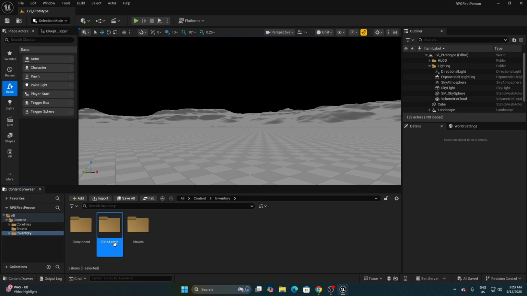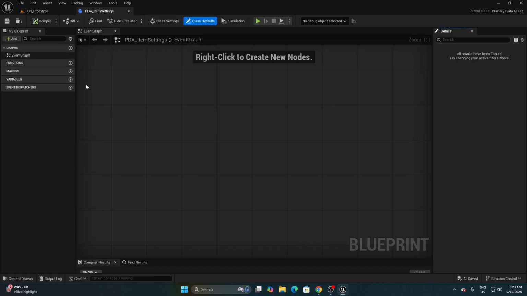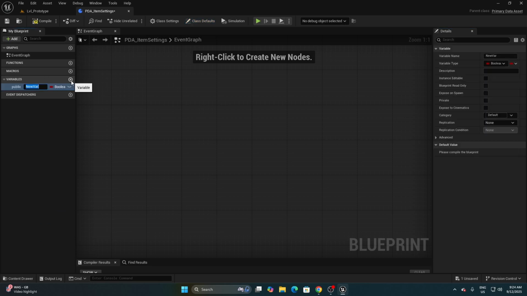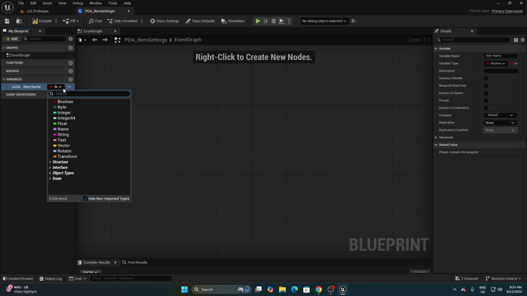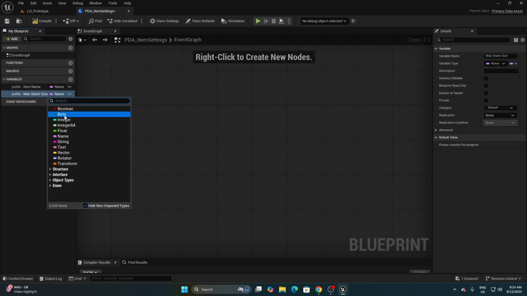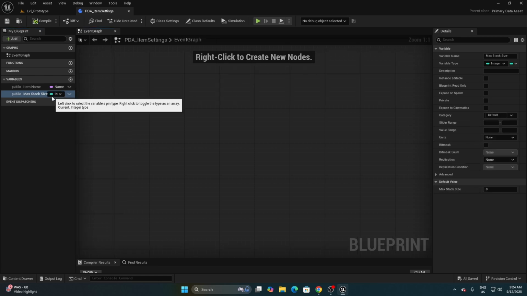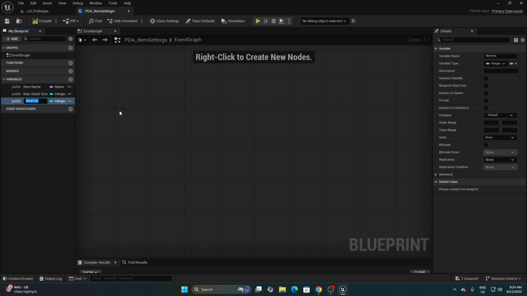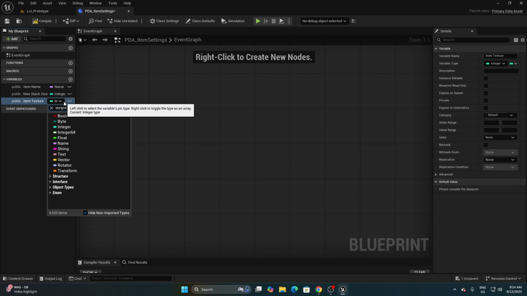So now that we have that, we have our data asset. In here, we need to add a few variables as well. So I'll add one for our item name, and this will be the name displayed in our inventory description when we hover over an item or something. We'll create another for our max stack size. And this will be of type integer, and this will be how many items can be held within a single slot. Another will be our icon's texture. Let's call it item texture. This will be of type texture 2D.